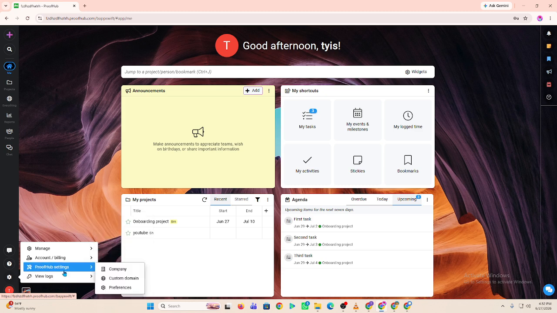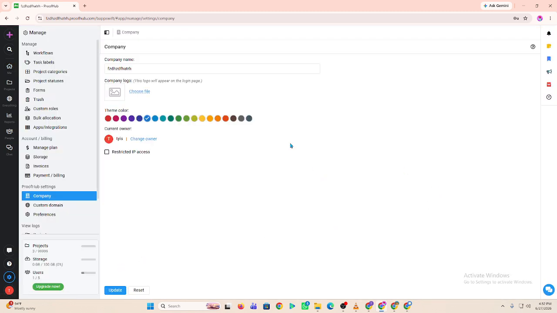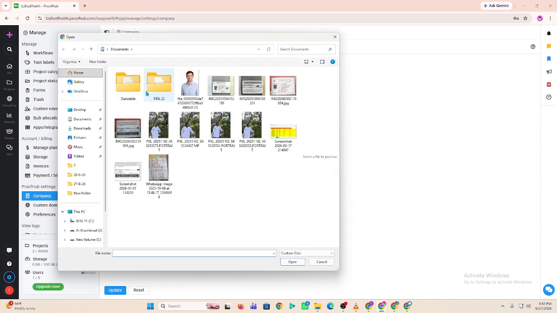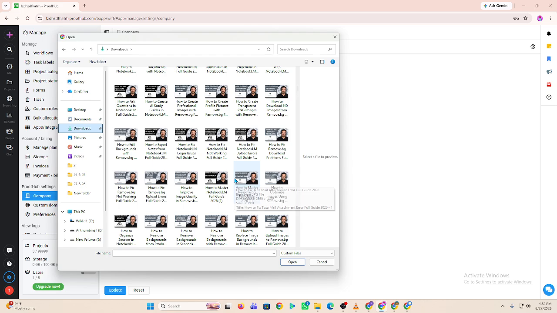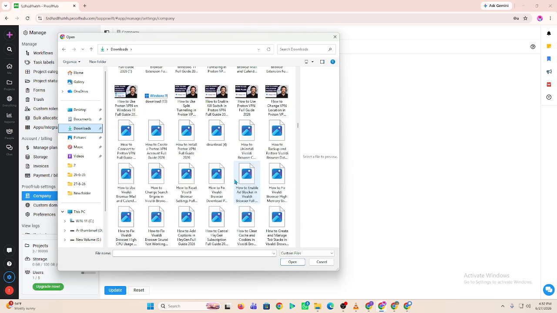Next, upload your company logo. This logo will appear across your workspace and helps give your account a professional branded look. Now select a theme color that matches your brand identity. This changes the overall look and feel of your ProofHub interface.